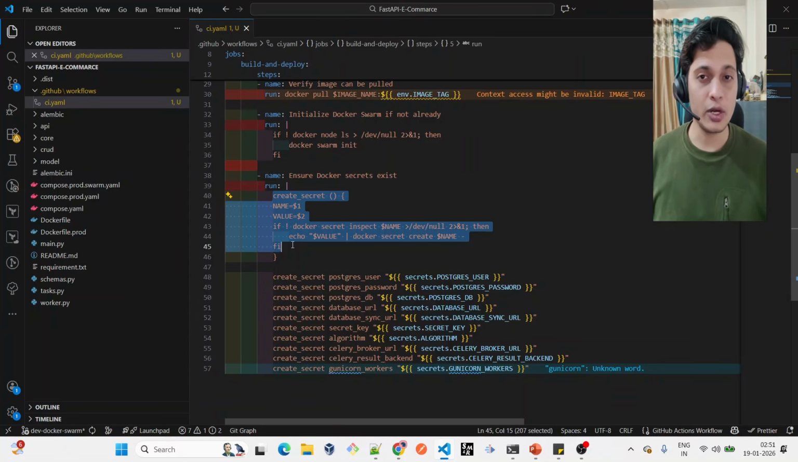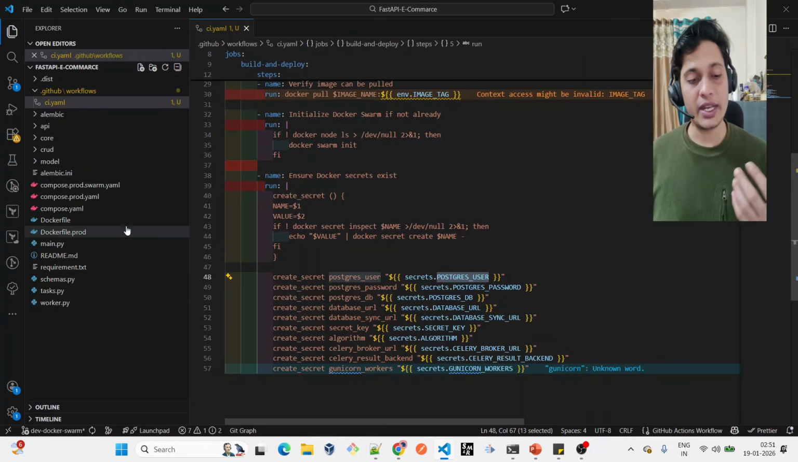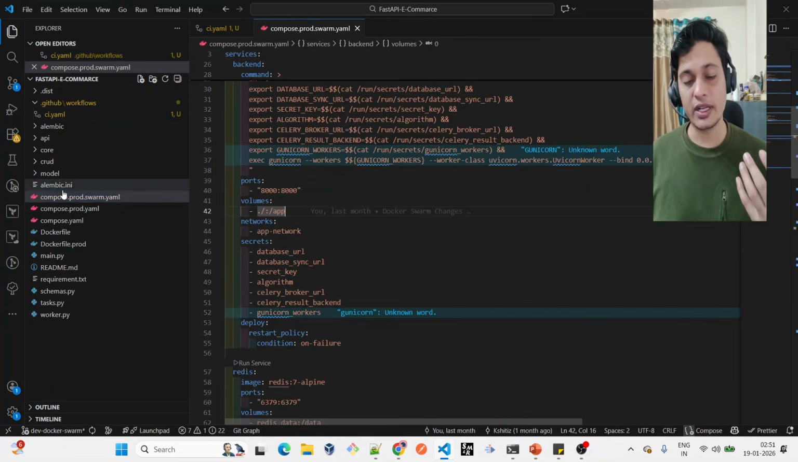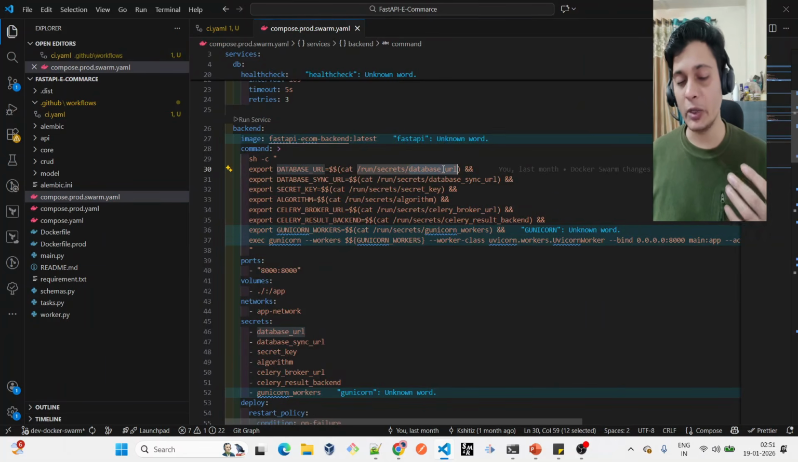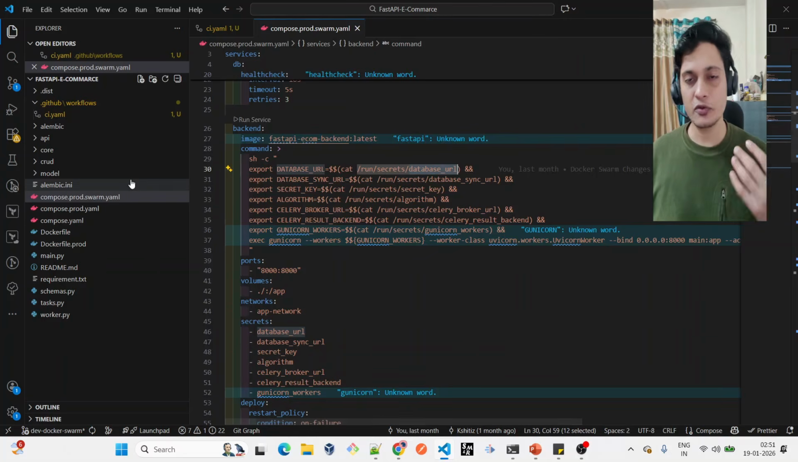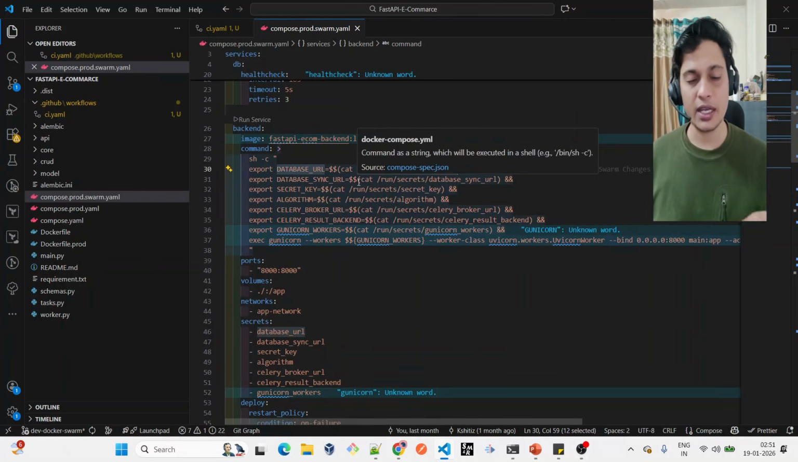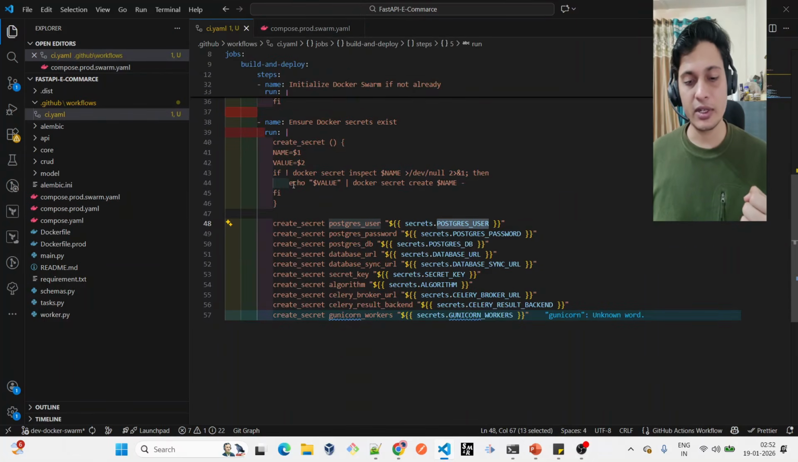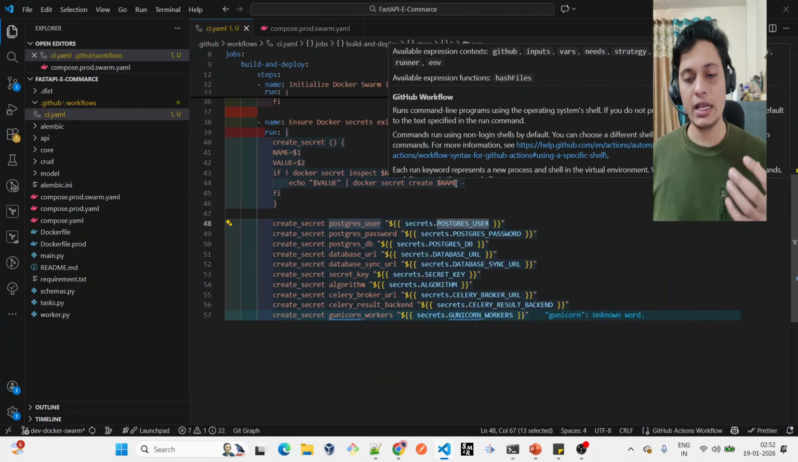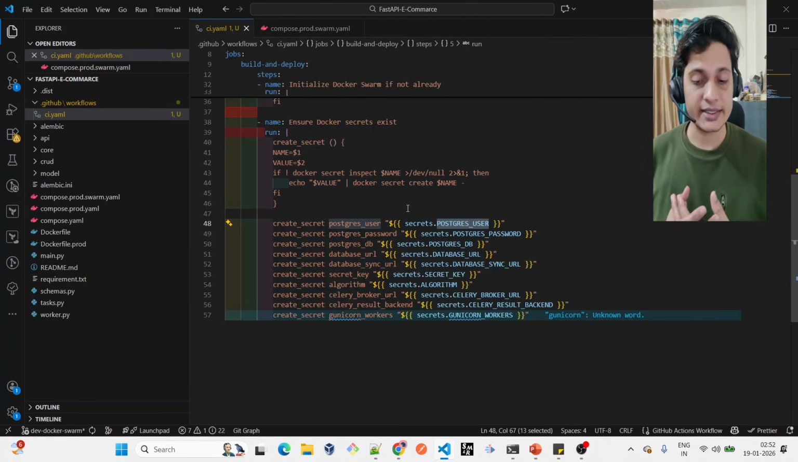And if you want to update, then you should use another name, like with v2 or v3, for the same secret name, and you need to update it in the swarm file too. If I say this database URL is coming from here, then you need to update these things here as well. We need to take care of all these things when we are upgrading or deploying your application. Currently, this will take all the secrets and check whether each secret exists or not. And if not, then it will create it.